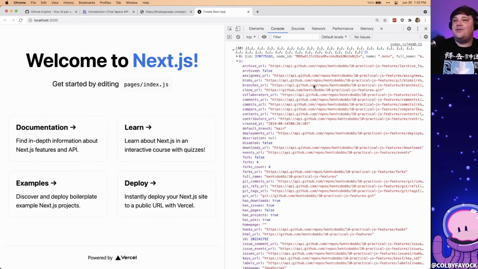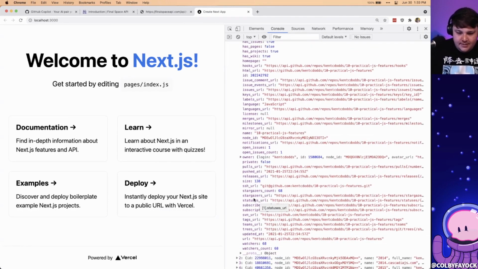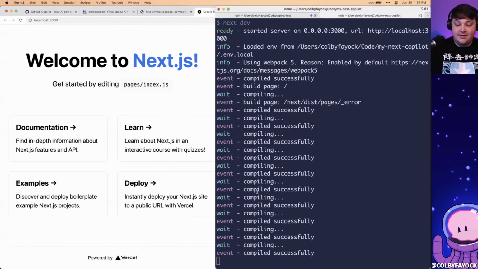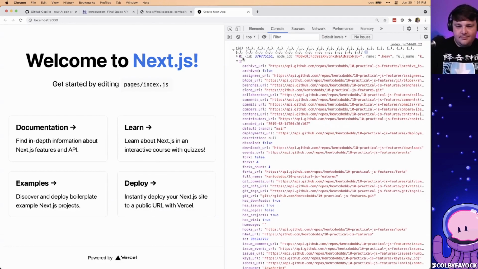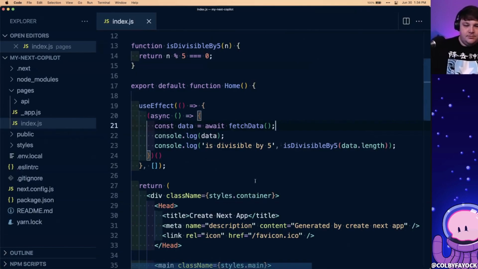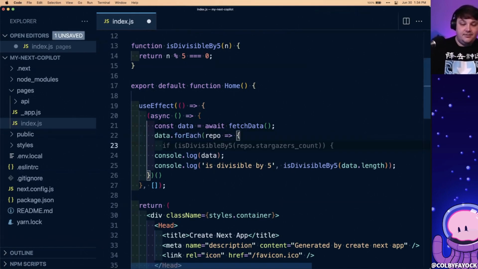Okay, yeah, the number of stars of a random repo. I was thinking, let's see, does it actually have the number of stars on here? Stargazers count. So let's just calculate, for every single one of these in this list, if it is divisible by 5, we'll just console log that repo out, right? So how about, is that an array? Yeah, it's an array. Okay, so data for each repo, thank you.